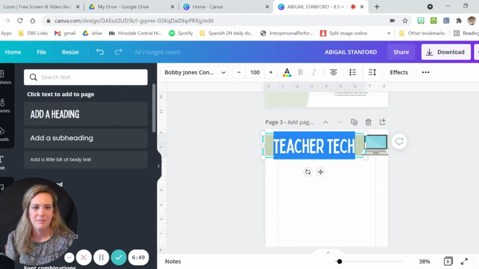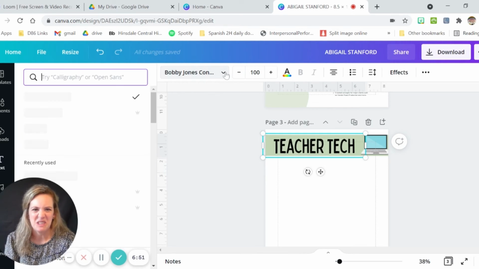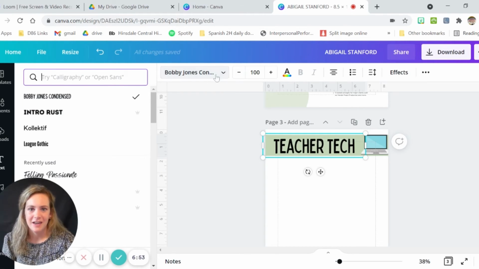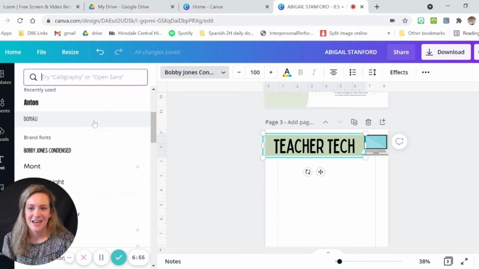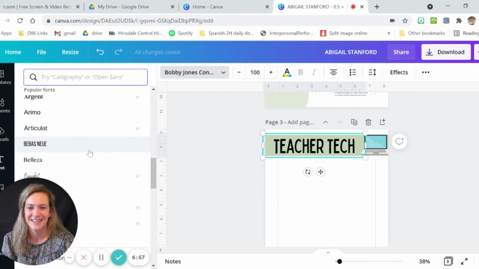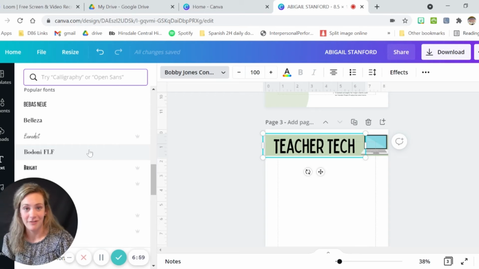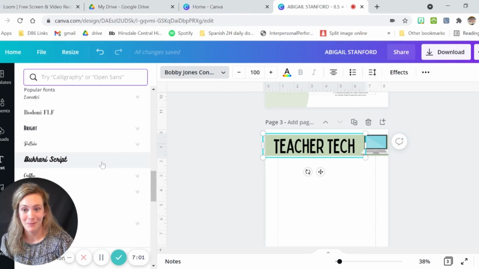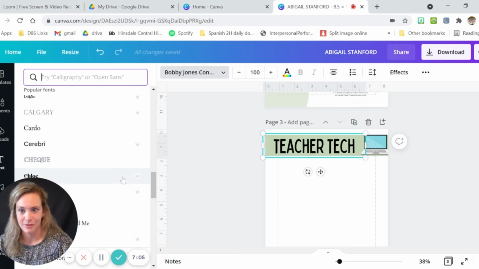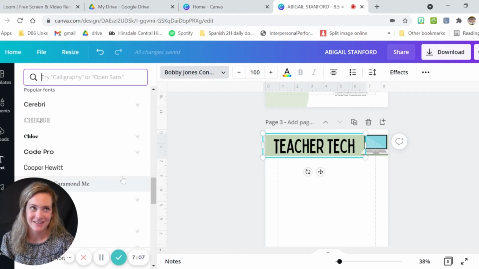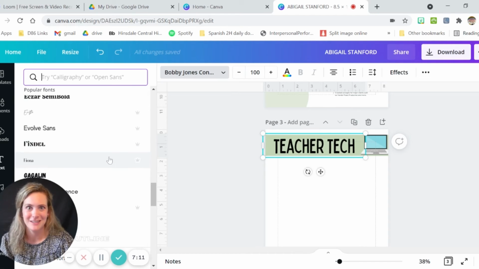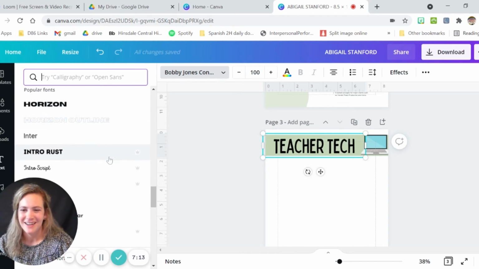Now, maybe I don't like that font. Maybe I want to see what it would look like in a different font. Come over here. Canva is the source of all fonts. And if you have one of our free premium accounts, you are going to have more fonts than you know what to do with. To be very honest, this is where I spend a lot of my time in Canva, is just playing around and seeing which font I like the best.